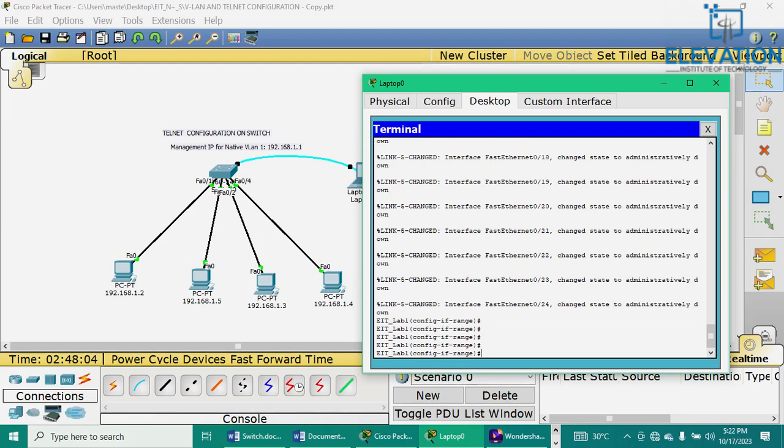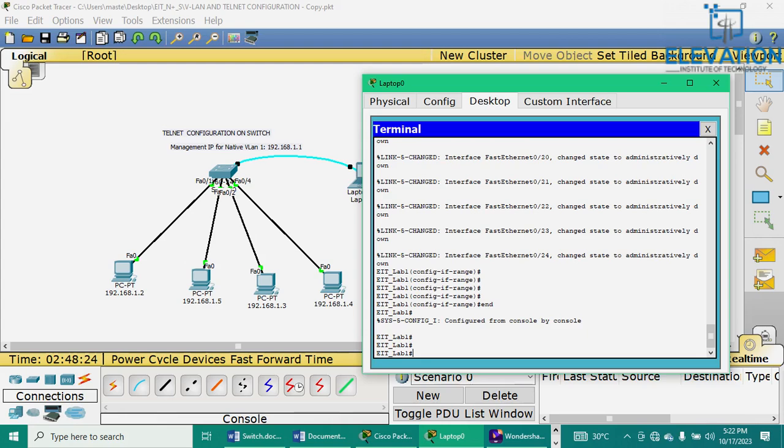So that is that. And then let's look at a few commands below. But let's see what we have done already. So the end command. Now you see where we are. We're all the way to interface range. So the end command will take us to the privilege mode, so we can exit from here. It's okay. Configuration is done.